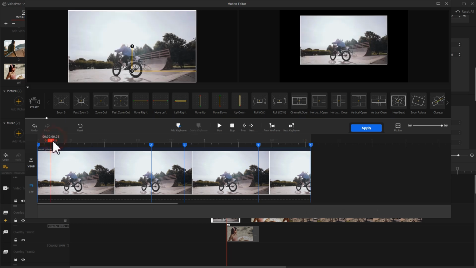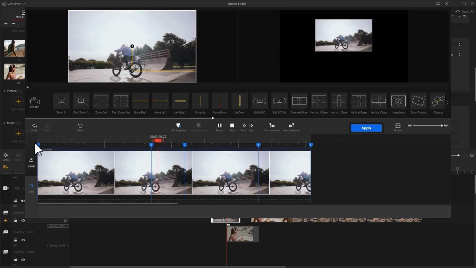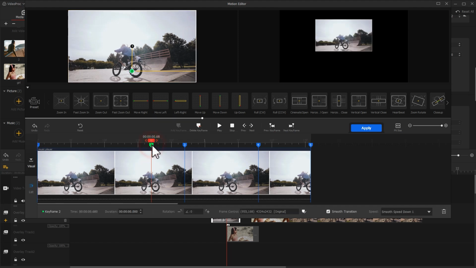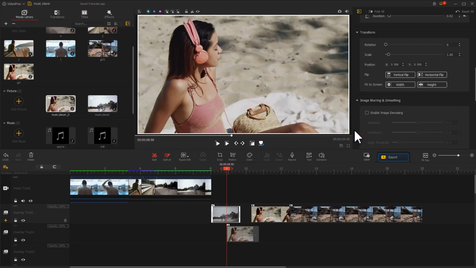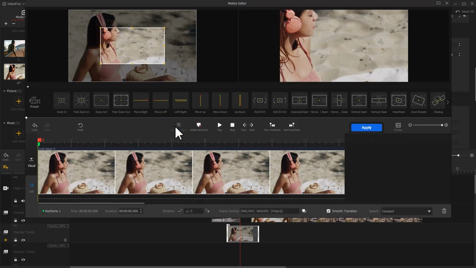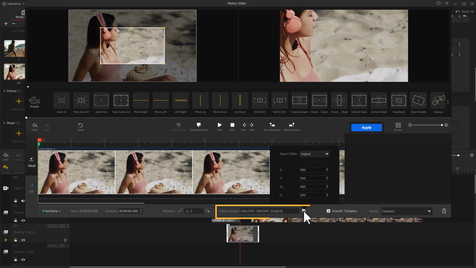Let's preview the effect. Well, looks good. Select the second keyframe. Note down its parameters for the second image editing. Click Apply to apply the adjustment. Next, let's add the motion for the second image. At the keyframe and the first frame's position, input the values we noted down earlier in the frame control.